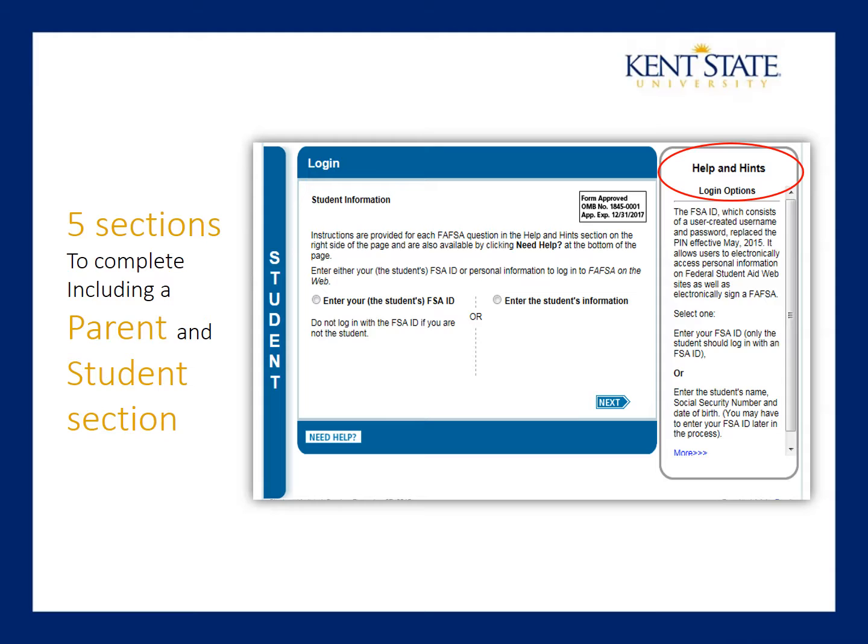There are 5 sections to the online FAFSA application, which includes the parent and the student sections. When you first go in to do this, it's going to ask you to enter your FSA ID. If you are a parent filling this out for the student, but the student is not there with you, you are going to enter the student's information.